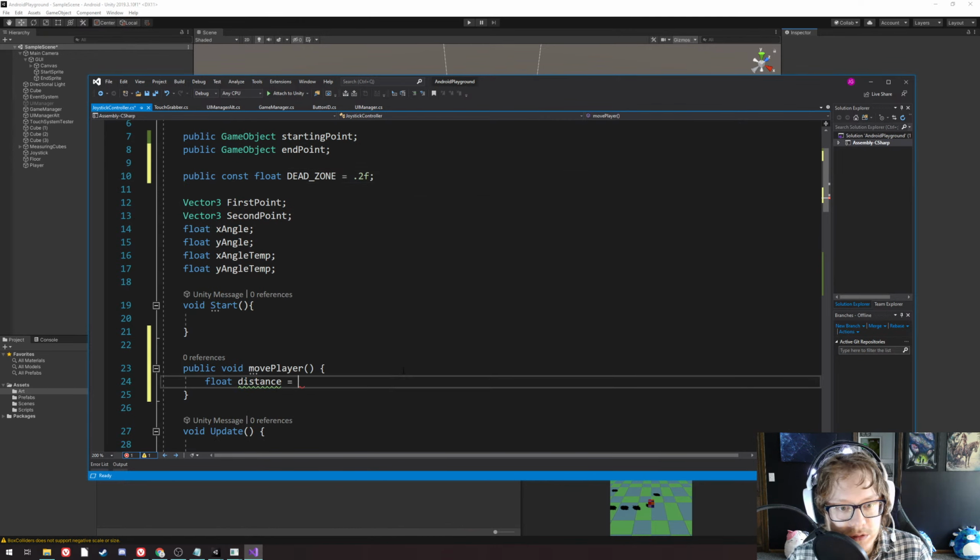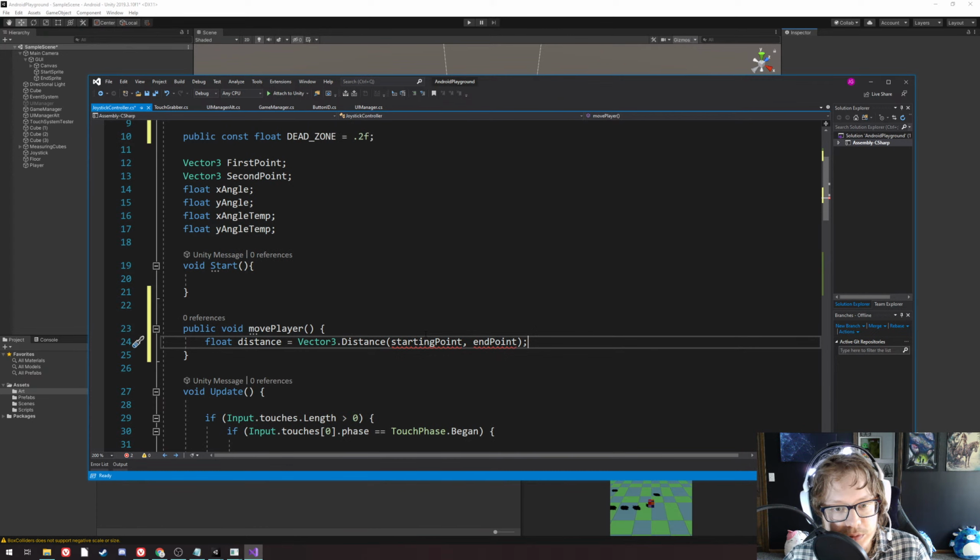So float distance is Vector3, and we could actually just use Vector2 here because they're basically two-dimensional. They're both on the same Z, on the same plane. So we want the distance between the start and end positions.